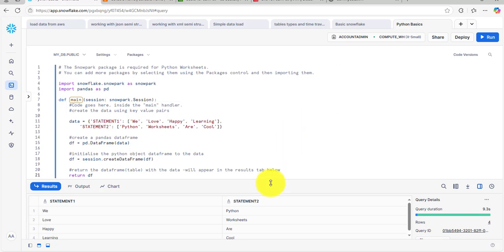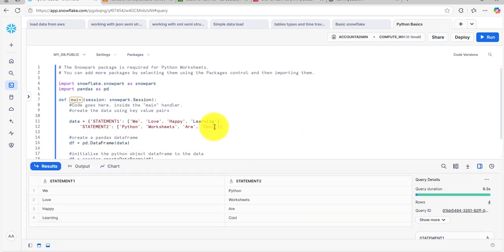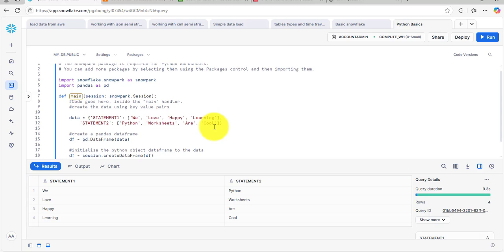Here you can see our basic Python code run and generate a return, or a report.